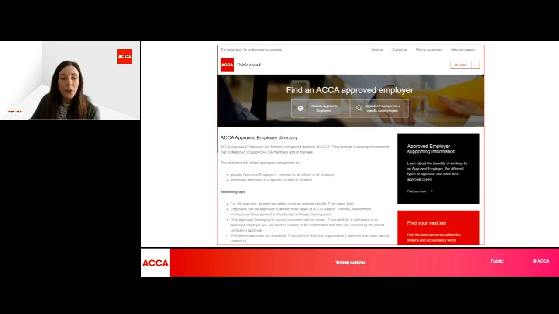To find out if your employer is approved, usually your HR department or finance manager would be responsible for the accreditation and would be able to confirm this. If they're unable to provide you with this information, then you can check the Approved Employer database, which is available on the ACCA website. And you'll find a link to the database in the related content section of today's webinar.